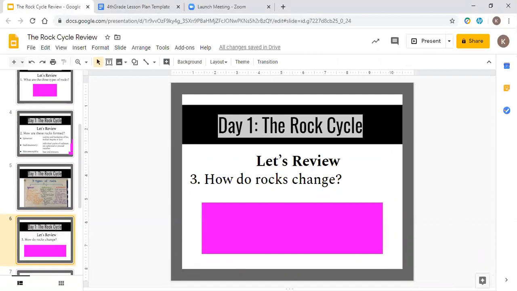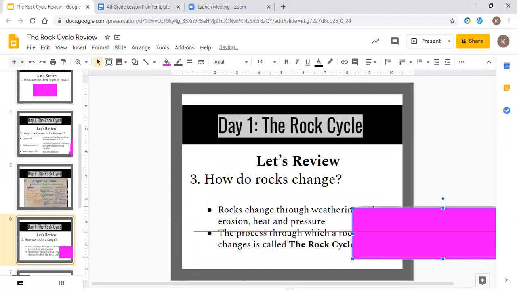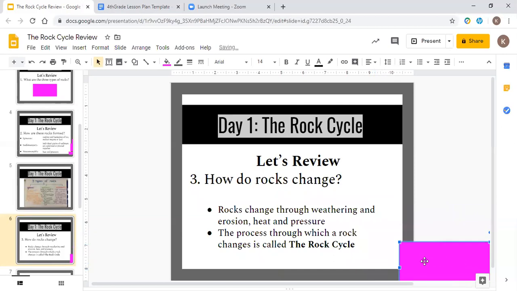And the third question, how do rocks change? Rocks change through weathering and erosion, heat, and pressure. The process through which a rock changes is called the rock cycle.